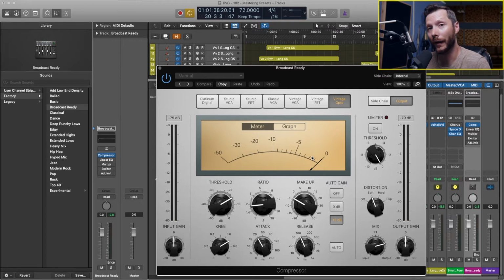A few other settings I might want to look at are the makeup gain and the auto gain. I personally like turning the auto gain off just so Logic's not compensating the gain for me. And I'm going to turn my makeup to 0 for now. And if I feel like I need to boost some more gain later, then I can do that. So I'll press play and I'll adjust the threshold once again to get around -1 to -2 dB of gain reduction.